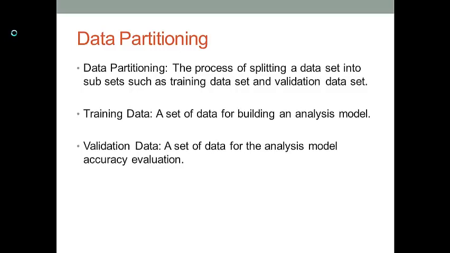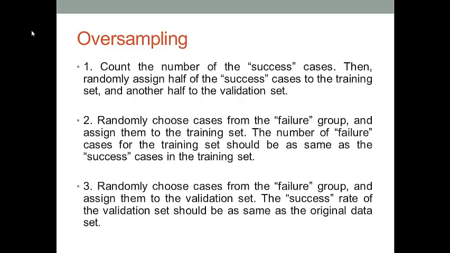In this lecture, I want to show you how to use the R software to perform data partitioning. You have several options to perform data partitioning, but a very frequently used technique is called oversampling. I want to use an example to show you how to perform data partitioning by oversampling. Let's take a look at the example first, and then I will talk about the procedure of performing oversampling.